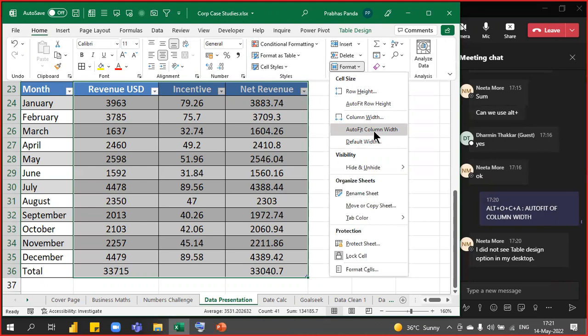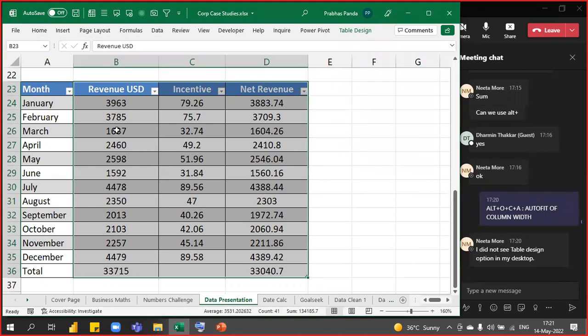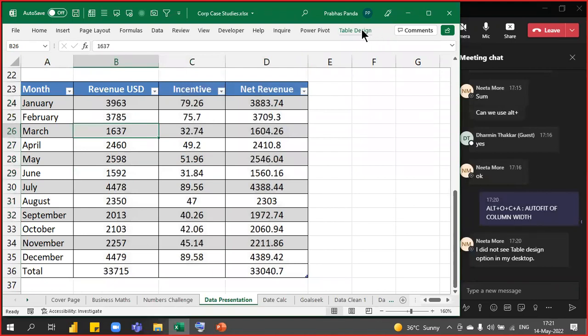Well, Nita is saying I did not see the table. Well, Nita, you can keep your cursor anywhere in the table. You will be finding table design in the extreme right. If you keep your cursor in the table, then only it will be activated. That's why I told you it's a contextual tab. Can you see now?